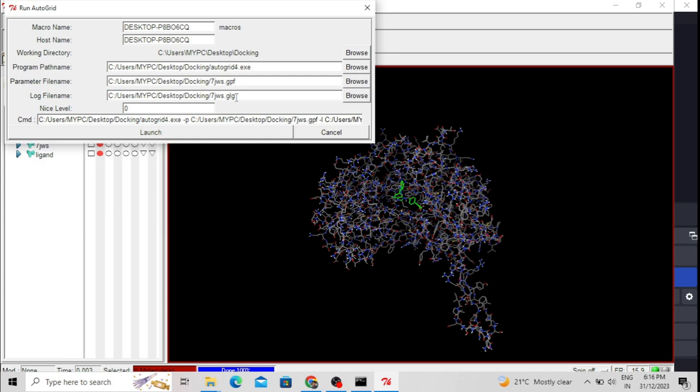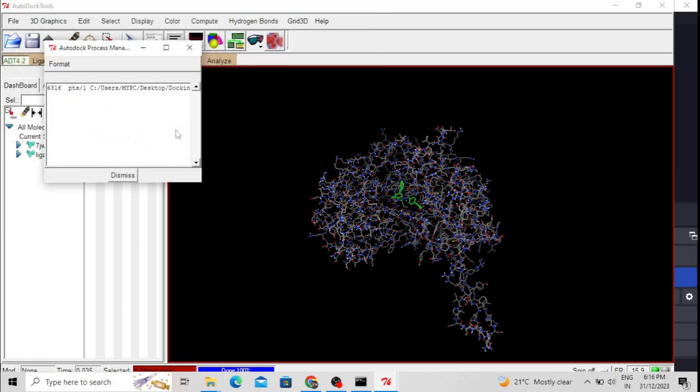Now a GLG file will be saved. This is the output of the AutoGrid application. GLG means grid log file. Log file means the result file. So it is the result of the grid experiment launch. Now AutoGrid will calculate the parameters of the grid, and then an output file, which is the grid log file, will be set. Again, this grid log file will be used as input for the final docking run.